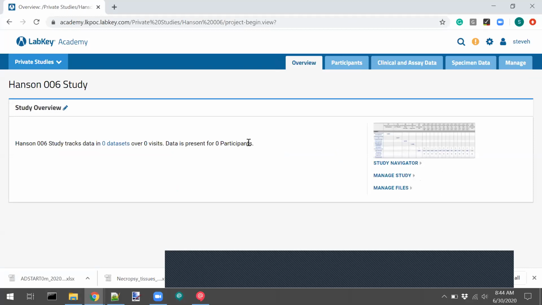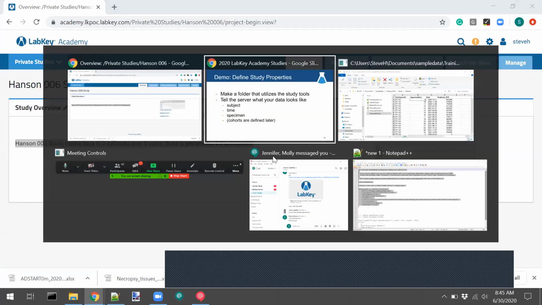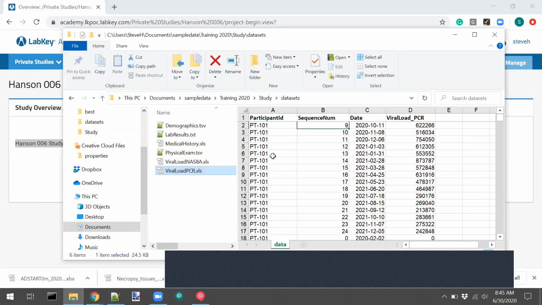Notice this sentence right here. Here's that generated sentence. It says Hansen 006 tracks data in 0 data sets, 0 visits, 0 participants. Well, let's get some data in there and start doing something.